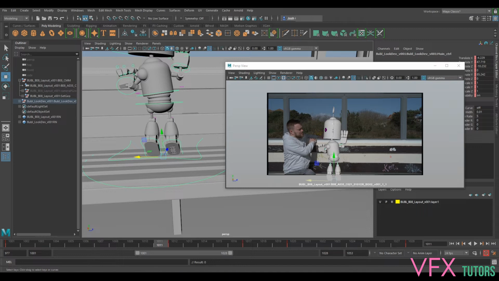So at this stage, this is going to be the sort of anim blocking. So imagine he's going to twist around at some point. So let's match up our keys on our other one. So I'm just going to press S there on that key.